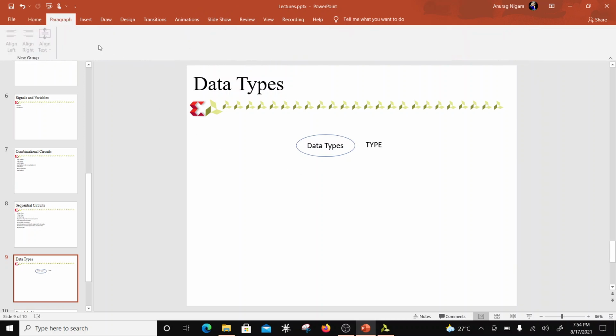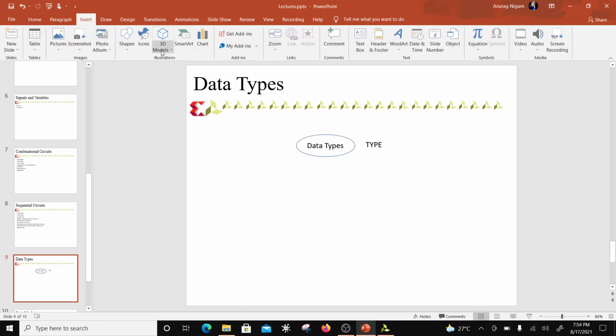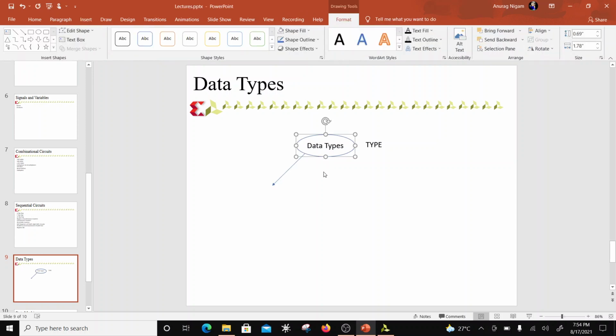Okay, next thing is it is of four types. So first one is a scalar. Scalar means that it's going to take at any time only one value. It cannot take more than one value, right? So this is called a scalar. And this scalar type is again of four types.